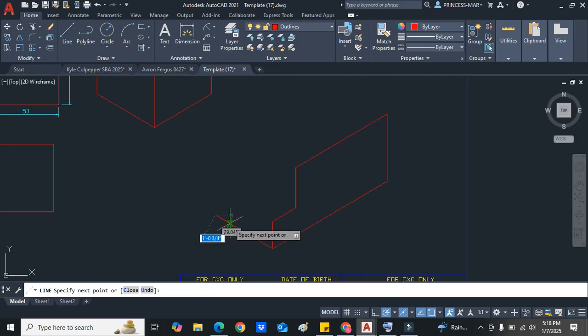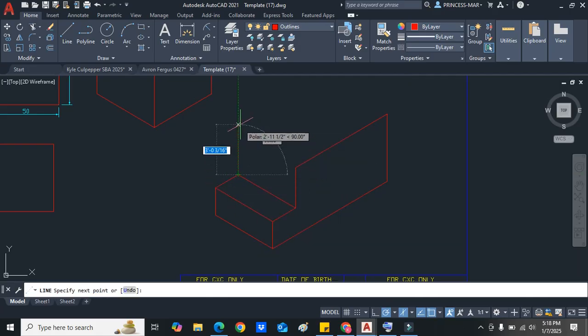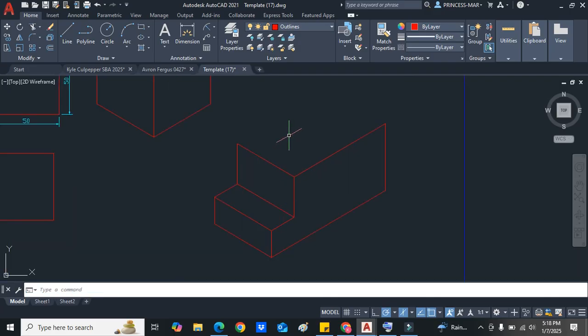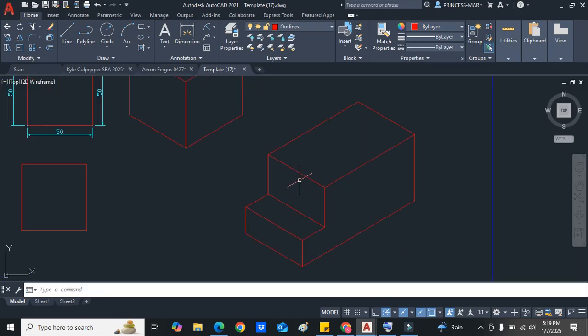Come across here 50, up 20, connect it to the end, repeat line. Over here was 20, connect it down to the end, line again, coming up here 30, connect it down to the end, line tool. Over here was 80, and then we connect it down to the end. So that is our simple steps.